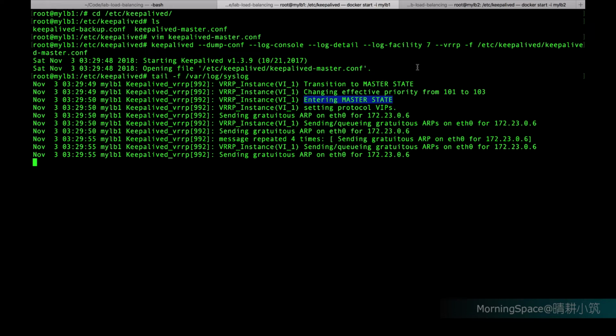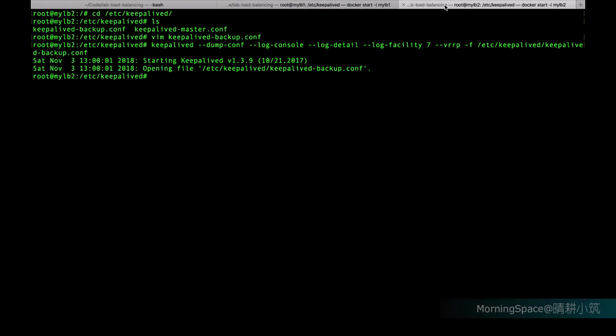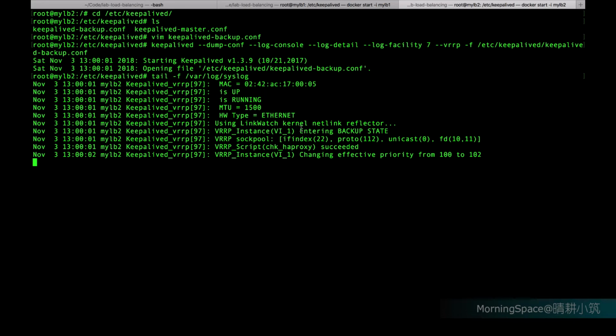Now let's go to see the backup node. Here we can see entering backup state, which means the backup node has entered into the backup state successfully. Another thing that we could do is to run IP address command to check network interface information and see which node the virtual IP has been bound to.